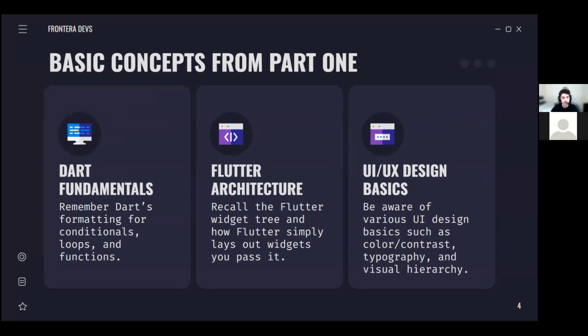And then we went into a little bit of Flutter architecture. So how does Flutter lay out widgets in the widget tree? Why it's so simple to lay widgets out in Flutter. We didn't touch too much on this, but I gave you a way to visualize how these widgets work in an application. And then we touched on UI UX design basics. We touched on 6 or 7, which was a lot, but I think the most important ones were color contrast, typography, and visual hierarchy. These are the 3 that you should take note of when you are designing something before jumping into developing it in Flutter or whatever you're using to actually code up an app.